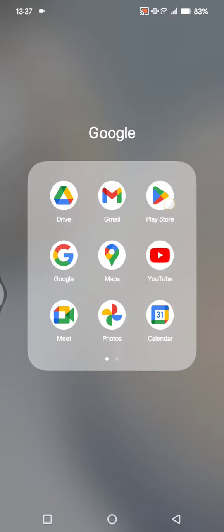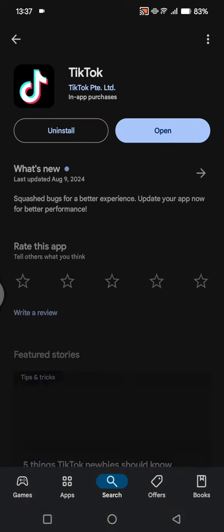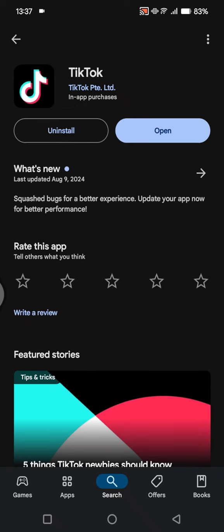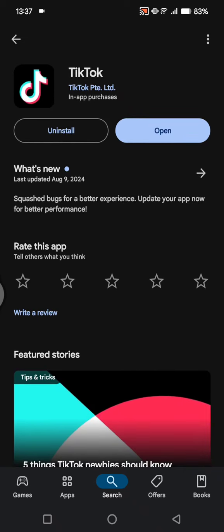to open the Play Store on your phone or the App Store and then just find TikTok and see if it needs any update. You can see that I'm already on my latest version because it has not asked me to update my app. So you can try to uninstall the TikTok app first and then reinstall it again and see if the problem is fixed.